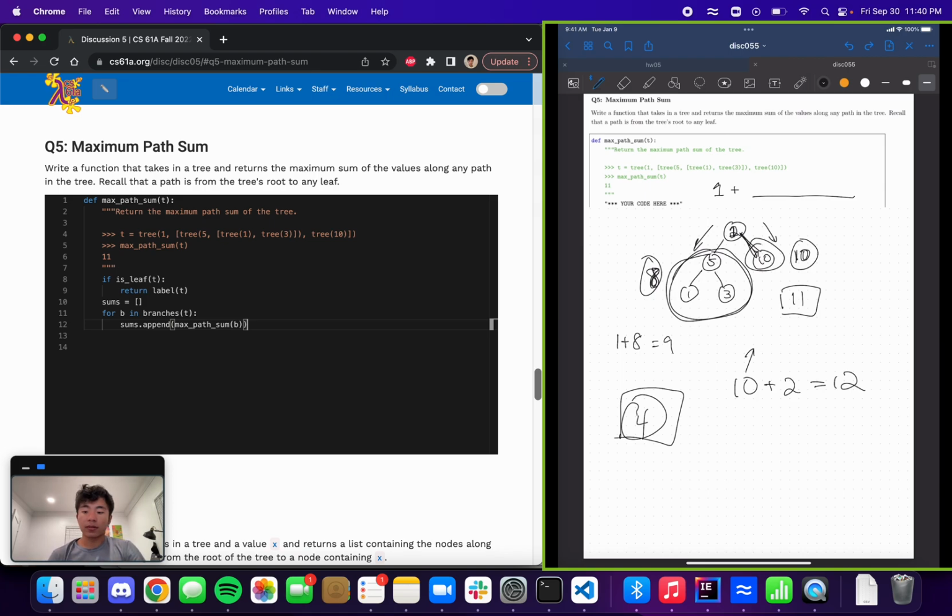And once we've done it for every branch, then we can take the maximum of that. So max of sums. So we got the maximum thing. In this case, it would be the number 10. And what did we want to do to it? We wanted to add the label that we currently have. So that would be label of t plus max of sums. And we're going to return that right there. And that should get us the total, the maximum path sum of that tree.